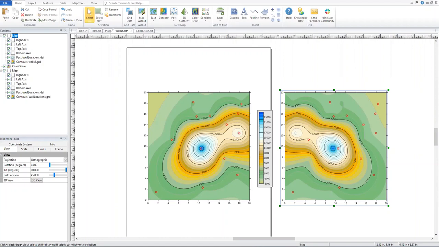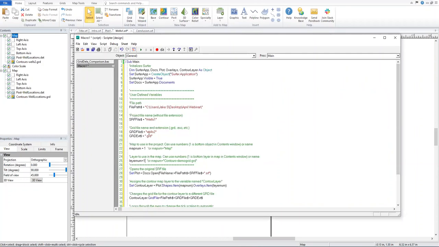And now that I have those user-defined variables set in my script, I could save that script. And at any point in the future, I could easily open it up. And all I would have to do is update this grid file line right here with any new grid file that I wanted to update my original template with.